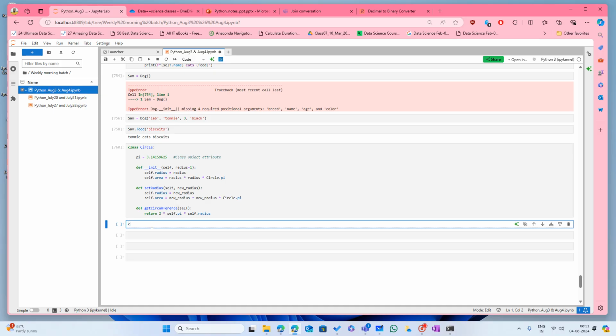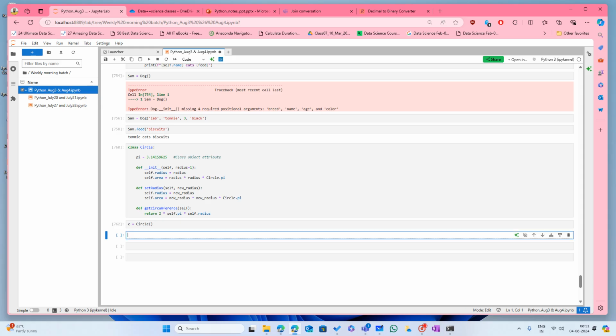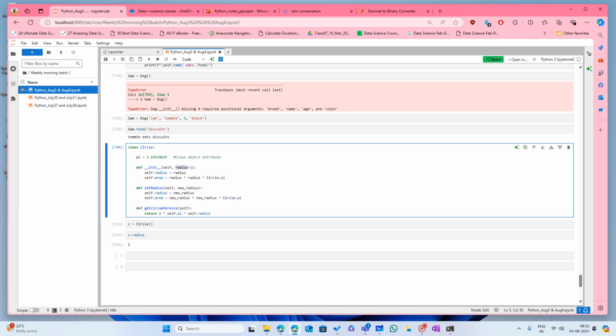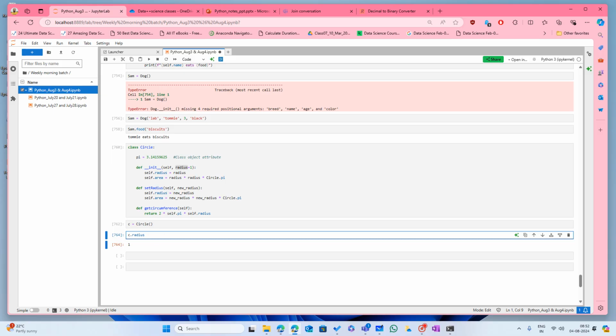Now I will say c is equal to Circle. Now for this c, I will try to get what is the initial radius. Notice I don't have to pass open bracket close bracket. It is 1. Why? Because by default we defined it as 1. Likewise, with the default radius, what is the default area? That also can be calculated. It is the same pi r square, right? r into r is 1, 1 into pi is pi.